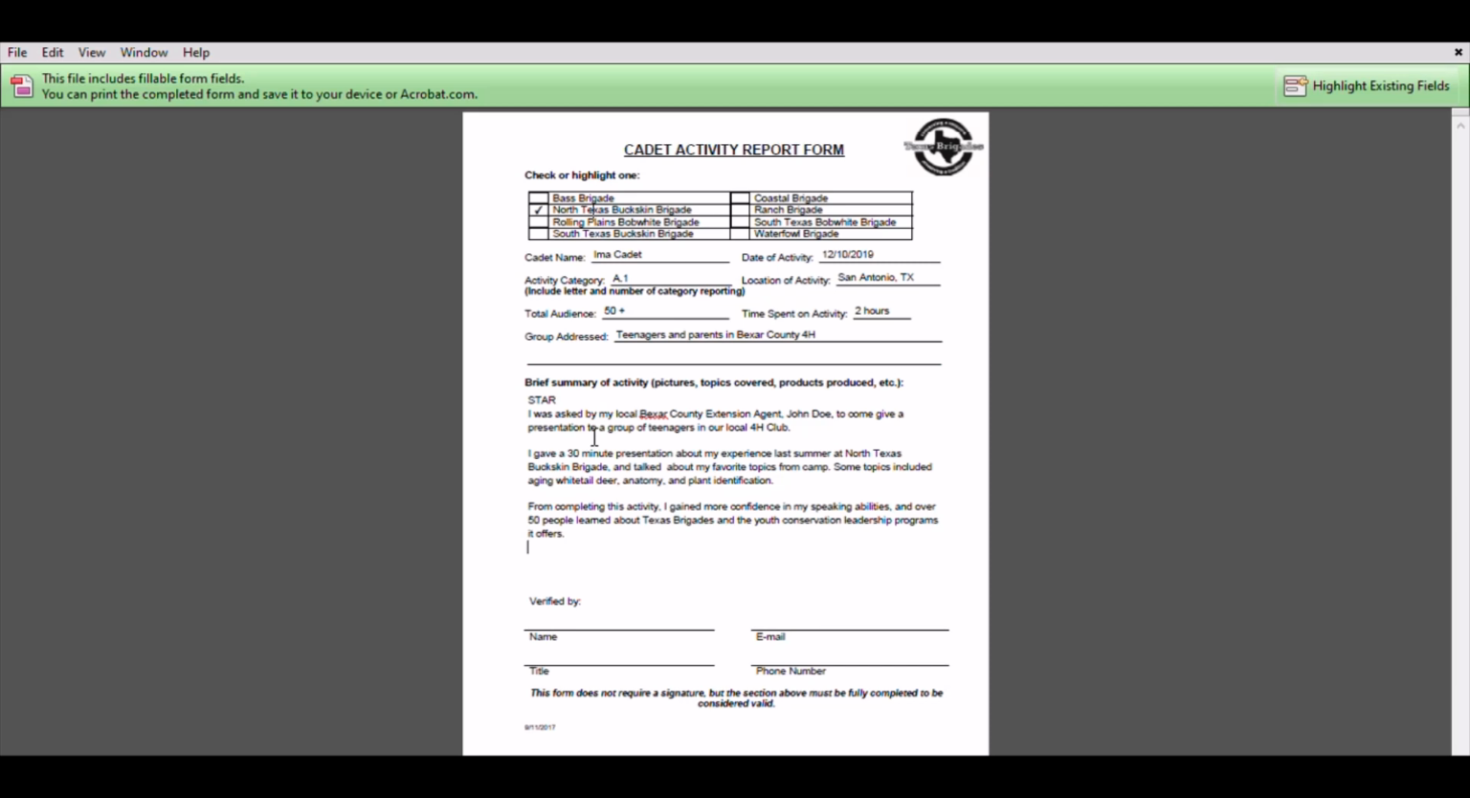So S and T are going to be in that first section, the situation and the task. Her situation was that she was asked by her local extension agent to come give a presentation to a group of teenagers in her local 4-H club. So her situation was that she was asked, and her task was to give a presentation. It's cool that she included the name of her extension agent as well. Those are good details to include.